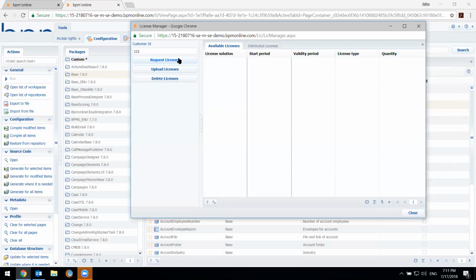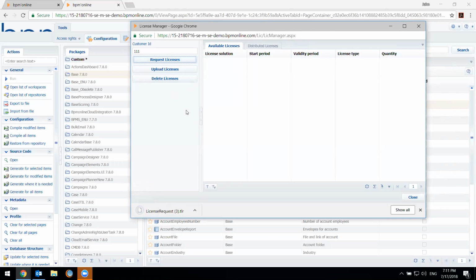Next, you're going to click the following button, Request License. This will download something called a TLR file to your computer. It will be called license-request.tlr. Then email this license request file along with your customer ID to our support team at support@bpmonline.com. And in your body, you can write something like, I purchased X amount of licenses yesterday. Can I please have them? Can I please have my license form updated?